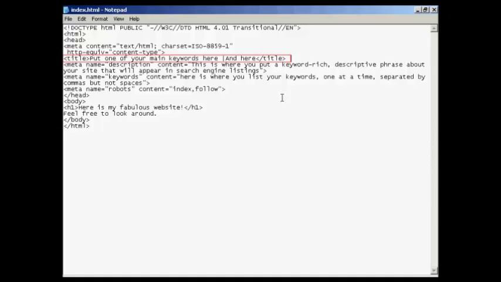So you want to make sure that you have one of your main keywords in there. And if you want to have a descriptive phrase or something else like that, that's fine. You can also put in this character here, the pipe character, which on my keyboard is right over at the very left next to the shift arrow, and you can use that to separate the different things that you put in your title.